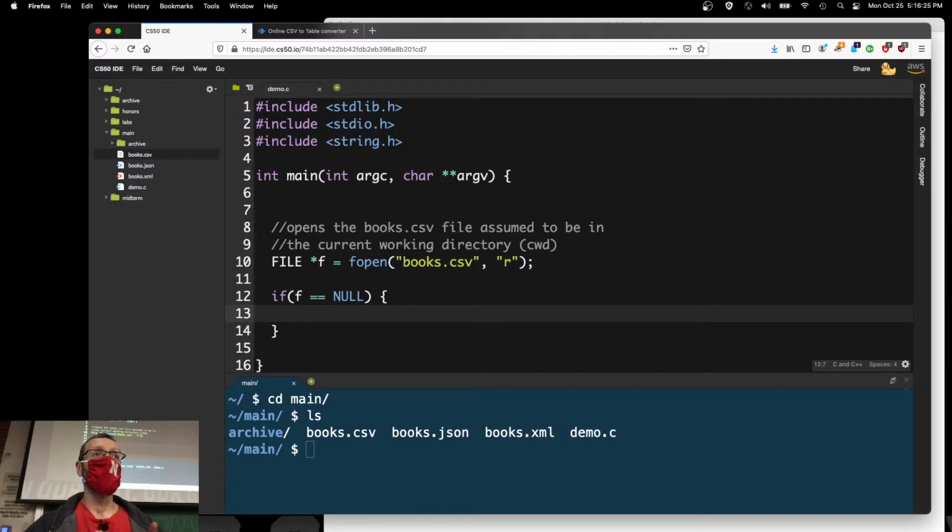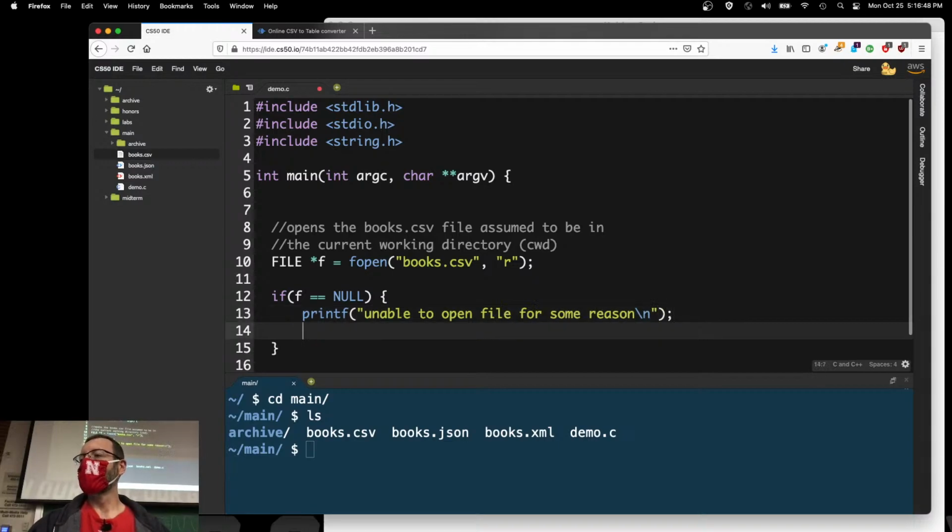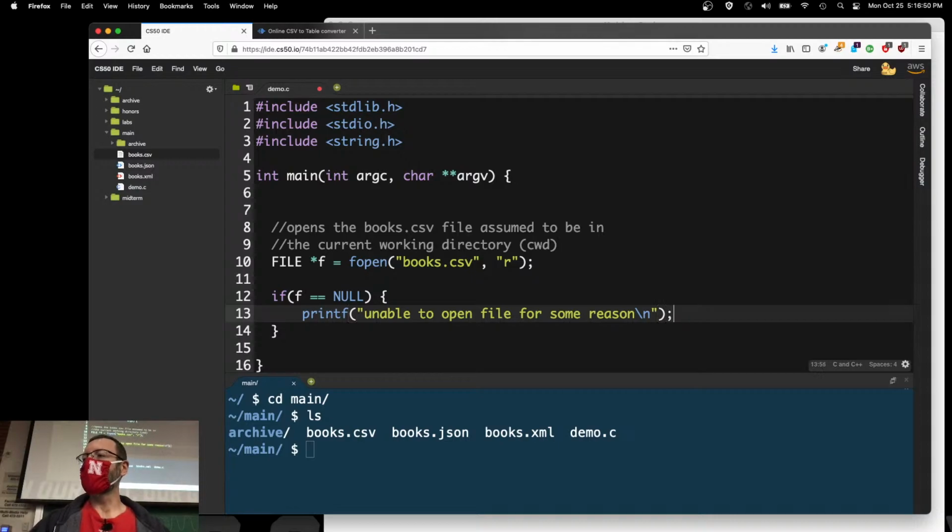Right? Again, remember, upon success, it returns a valid pointer. Upon failure, what is the only invalid pointer that it could possibly return, just like malloc or your functions that you've been designing? Null. So I'll go ahead and print an error message here. Unable to open file for some reason. Right? Let's think about that while I write the other part here.